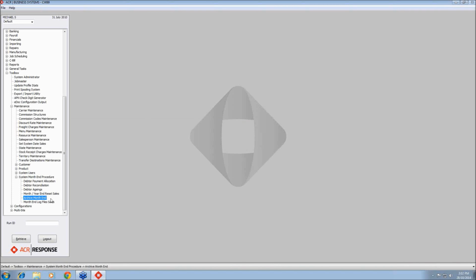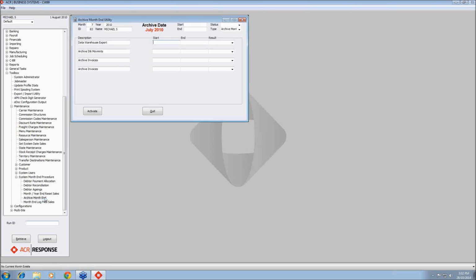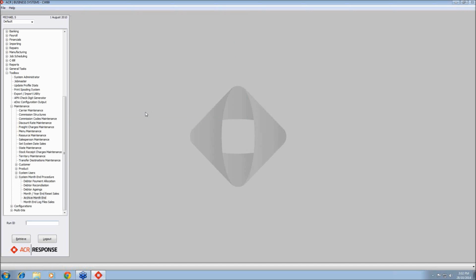You don't need to go through and be there for the whole time the archive month end runs for, but you do need to run it. So a lot of people will start the archive month end and leave it to run overnight, come back the next day. The month end log file / sales, that's more of a reference to look up what's happened in previous month ends. You don't need to run that unless you're asked for it or you want to check whether something's occurred.